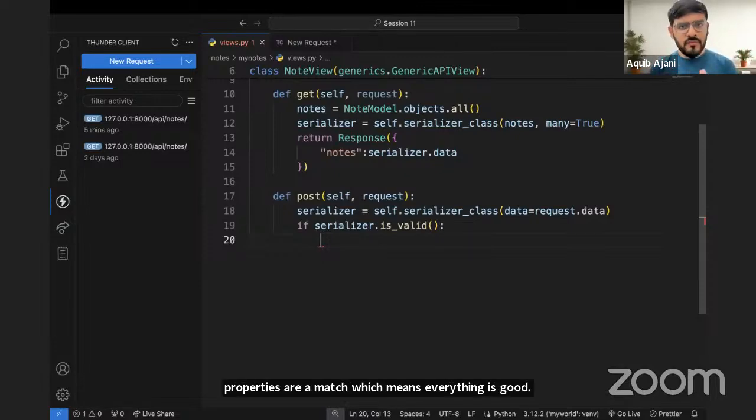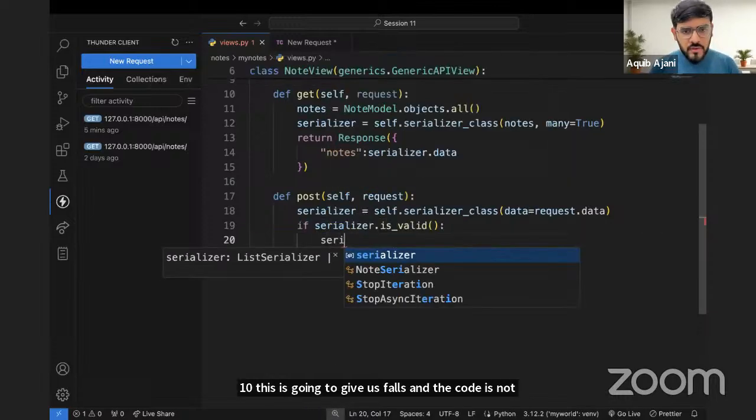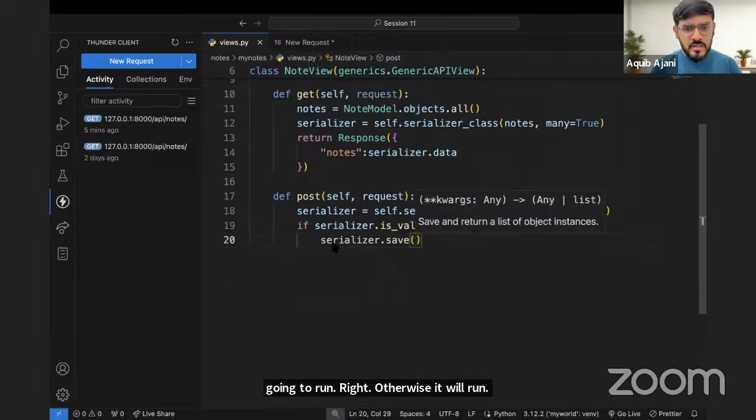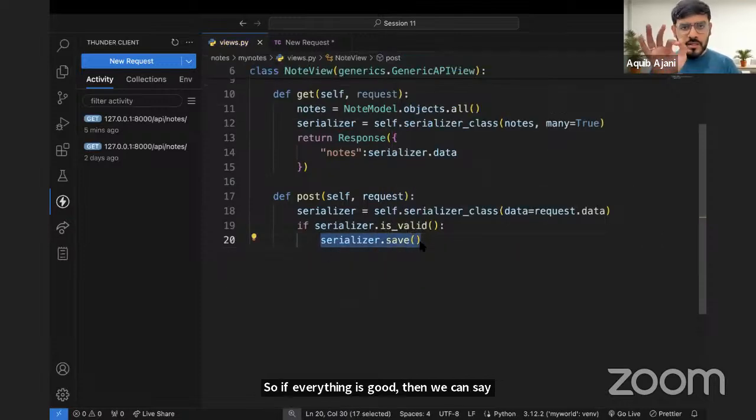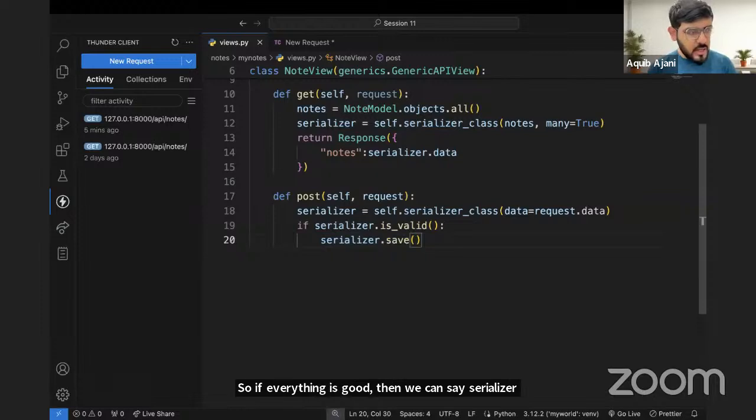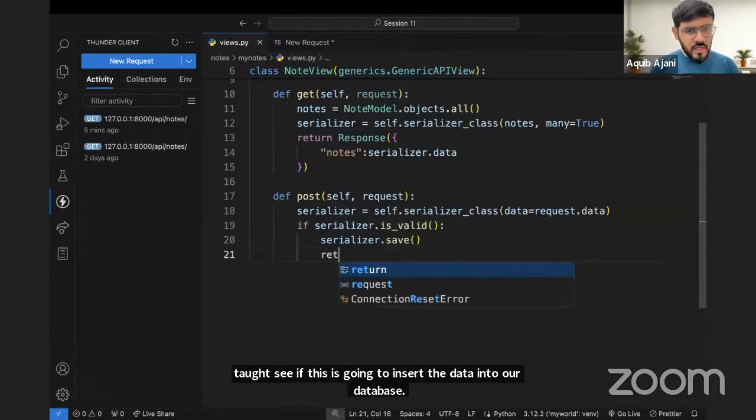But remember, we specified unique, maximum length, default values, all of those things. If any of those conditions fail, this is going to give us false and the code is not going to run. Otherwise it will run. So if everything is good, then we can say serializer.save. This is going to insert the data into our database. Once we insert this, we can return a response saying insertion successful.